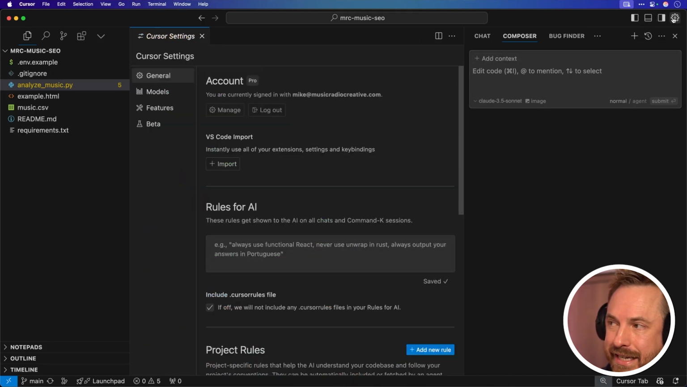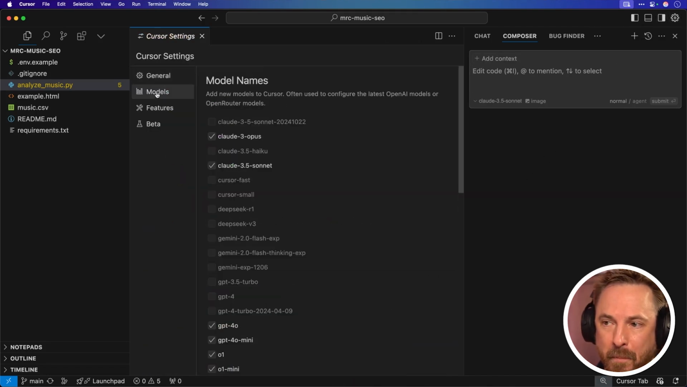You just go to the settings cog in the top right, you look for models, and if they're not already enabled, you can tick by DeepSeek R1 and DeepSeek V3, and you'll have access.